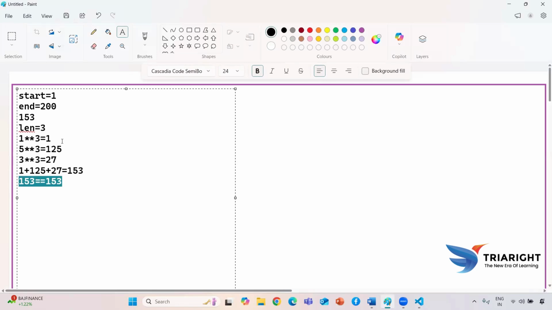Now, how do we generate each digit, and when do we stop the iteration? When my number is greater than 0, at that time I need to start the implementation. When my number becomes 0, I need to stop there. So this is my while condition.